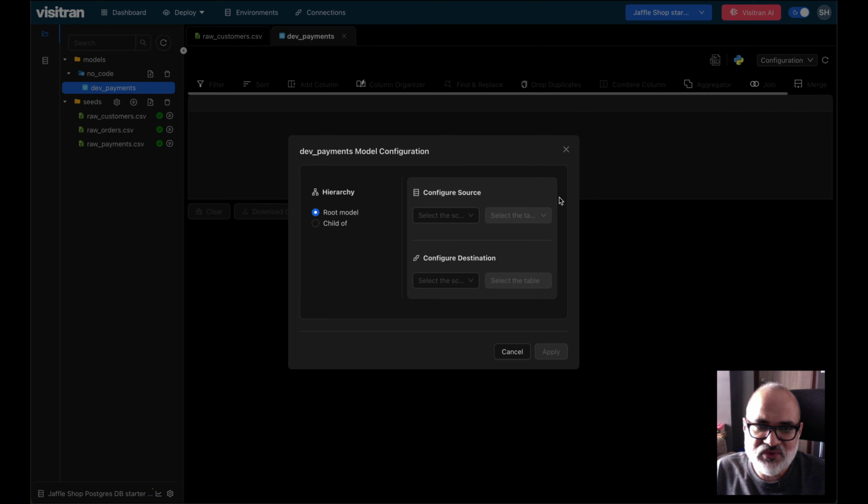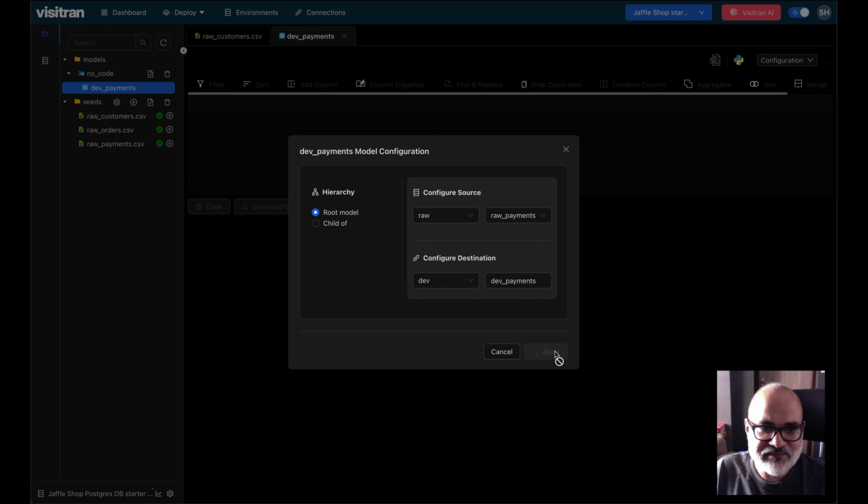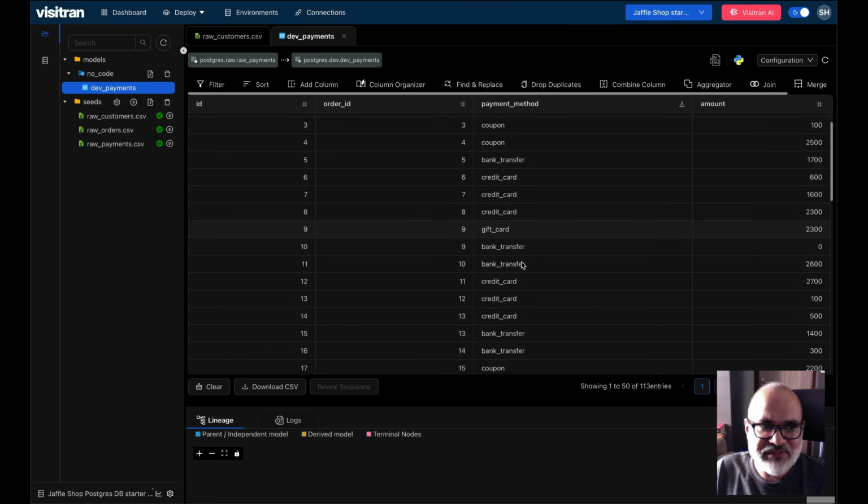We'll select the source to be the raw schema and the table to be raw payments, of course. We are developing development models, so we want them to be in the development schema, and we'll call this dev payments. Here, apply. There we have it.